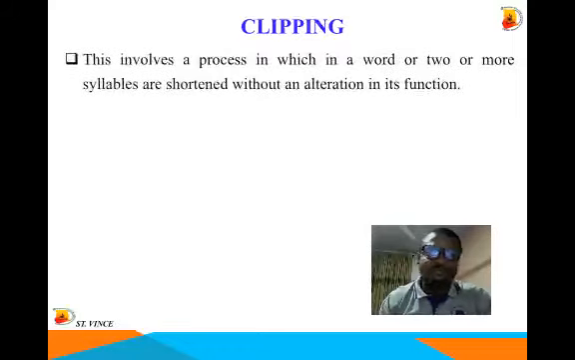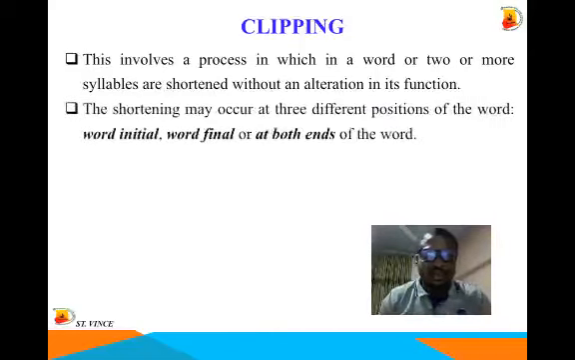We also look at another word formation process that we call clipping. Clipping basically refers to the process in which a word of two or more syllables is shortened without an alteration of its function. So if it is functioning as a noun, you remove some part of the word and it still remains as a noun. You clip, you cut off some part.